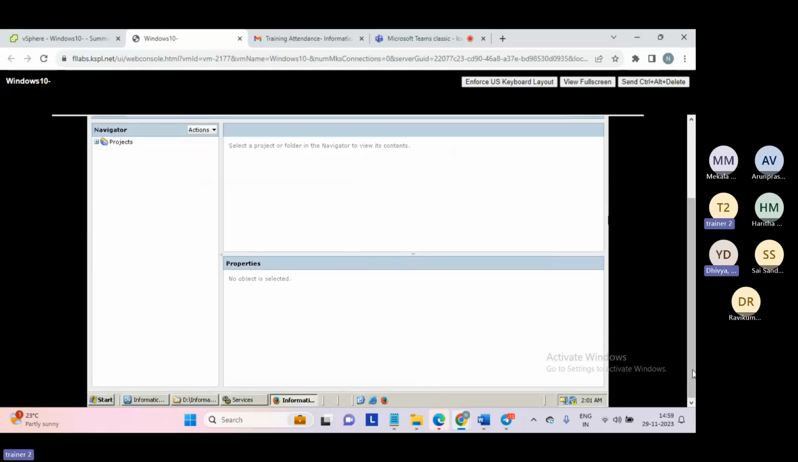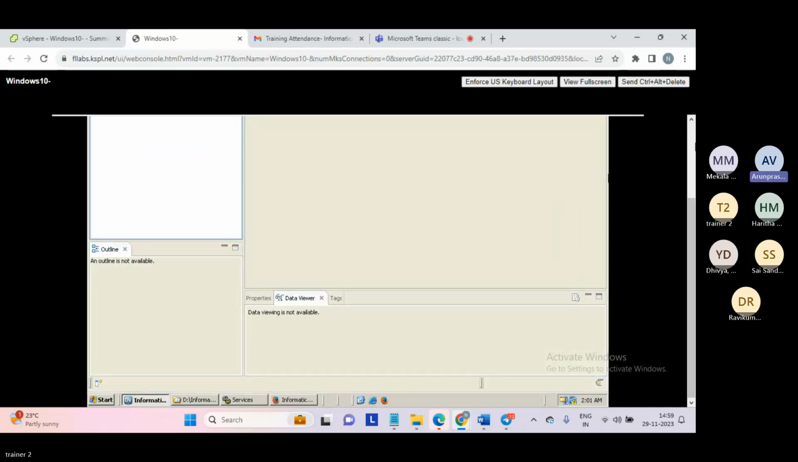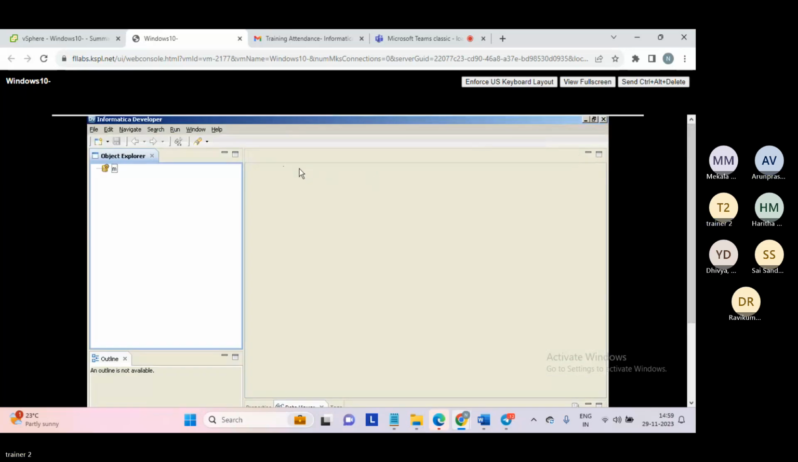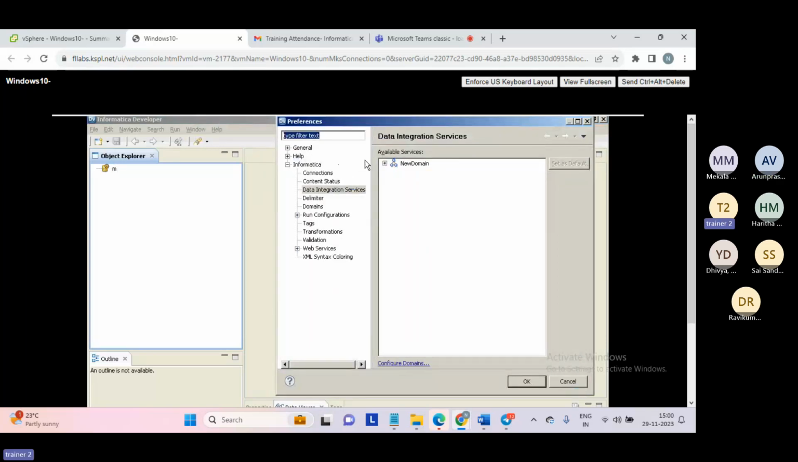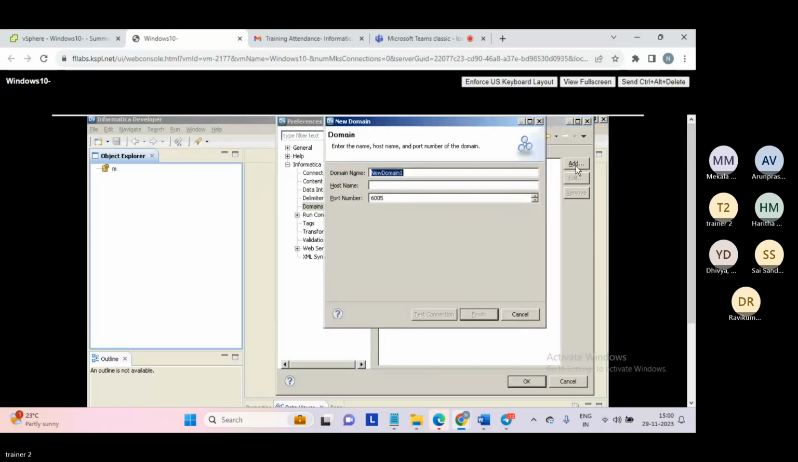So this is the analyst, right? And let us also go to developer. Here, the first thing is, we are focusing purely on analyst operations today, guys, and profiling operations. So now go to Window, Preferences. This is the same, we need to configure the domain. Go to Domains and click on Add Domain, guys. For domain name you can put dev, host name is localhost, and click on test connection.